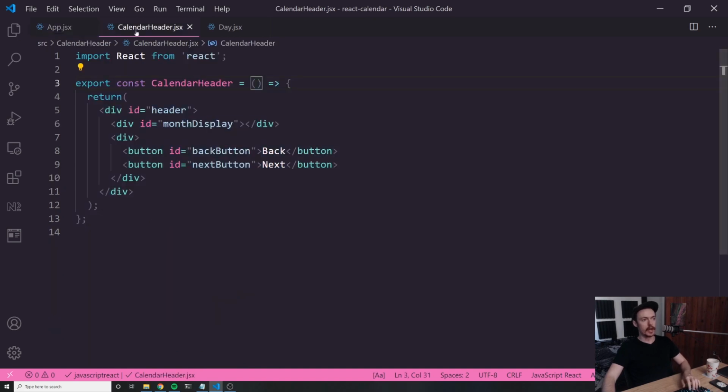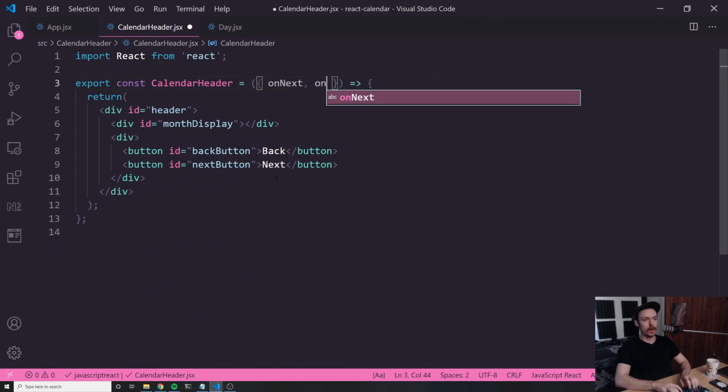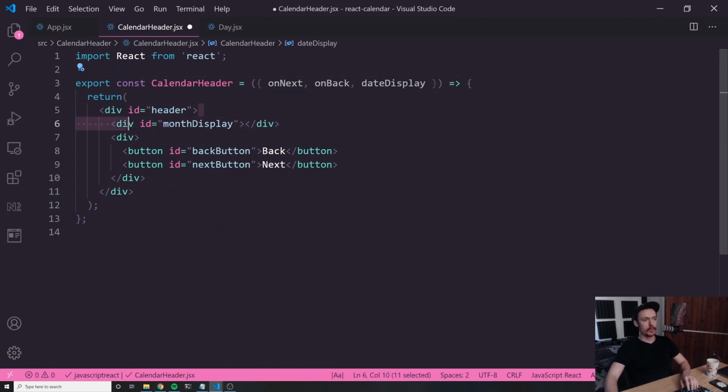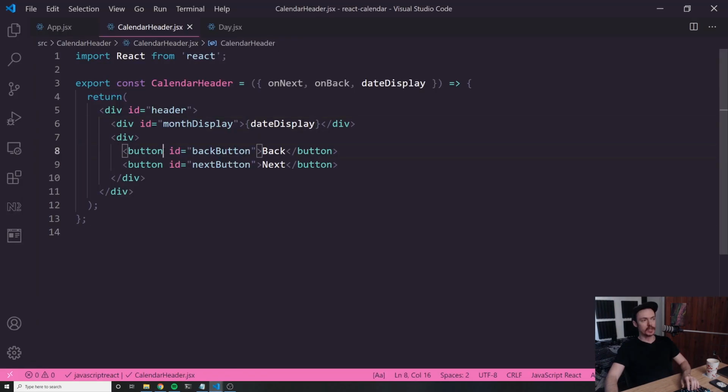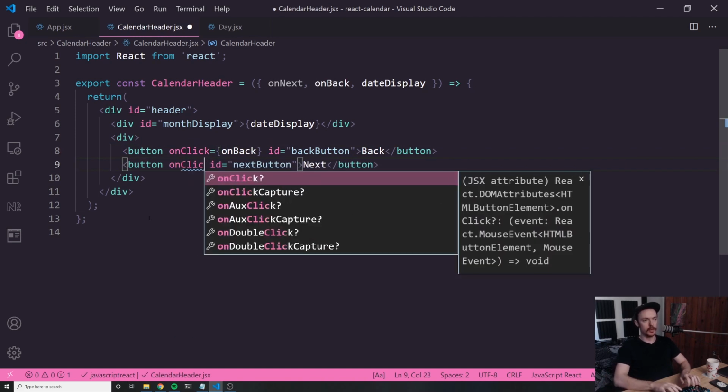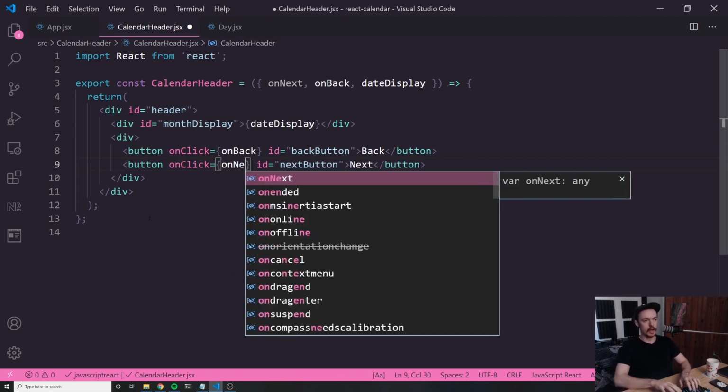Now, inside of our calendar header component, we actually need to accept these props: onNext, onBack, and dateDisplay. So inside of our month display here, let's interpolate dateDisplay, save, and see if we see that now. We do. That works as expected since we're already setting that in state. Now we need to add our button onClick events, which is probably as simple as you're thinking. We can set the onClick for the back button to be onBack, and the onClick for the next button to onNext.